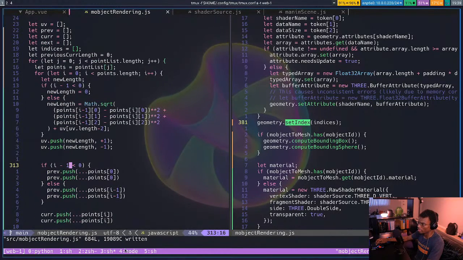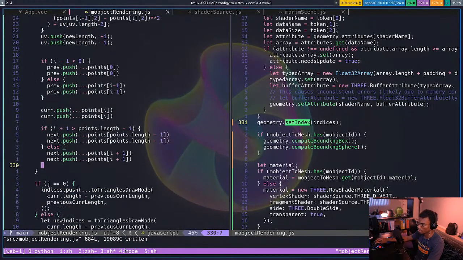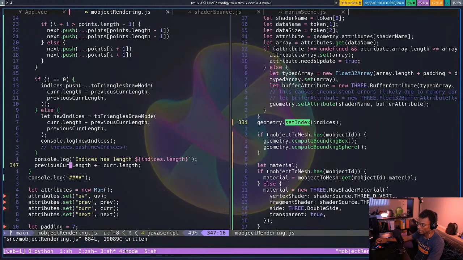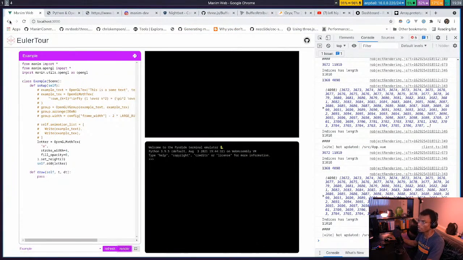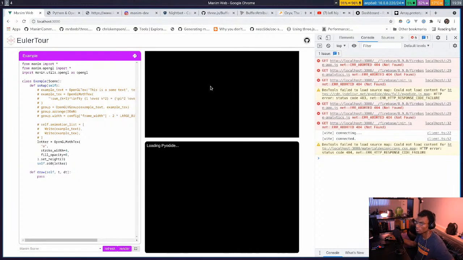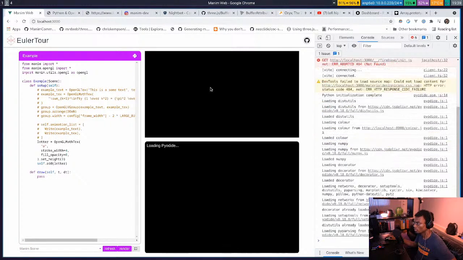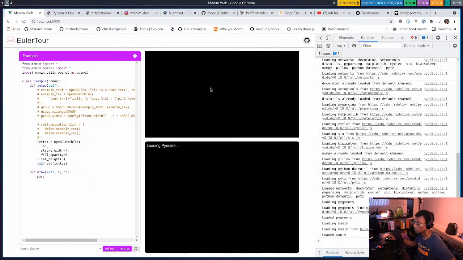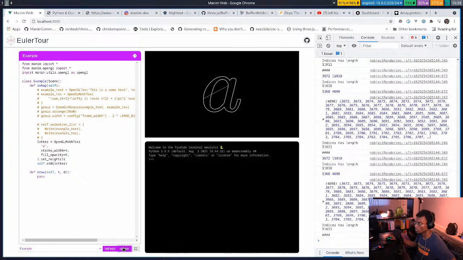Yeah, I'm going to have to create two geometries and then combine them. What a pain. But I think that's what I'm going to have to do, because right now this is not making that much sense to me. All because of that little line.